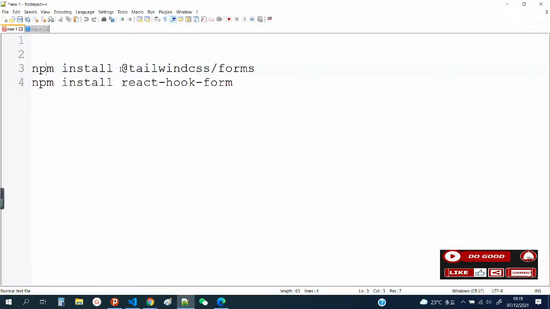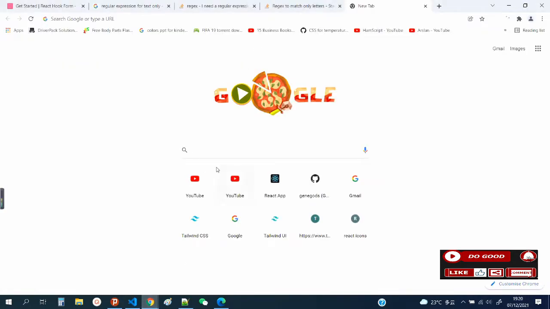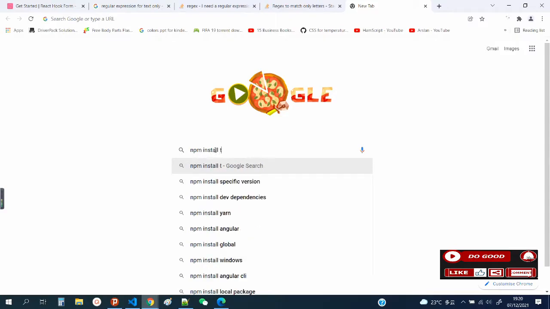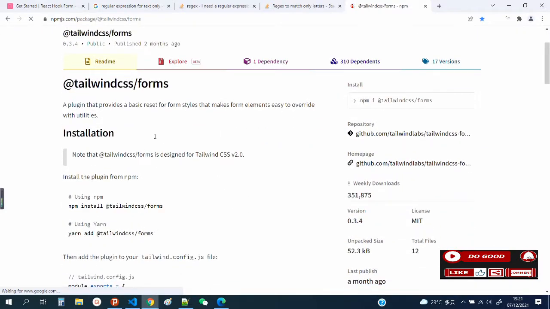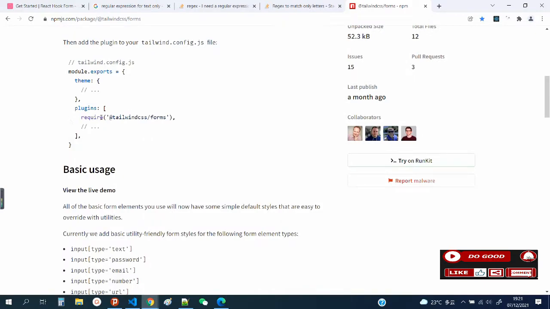If you want to type along with me, npm install @tailwindcss/forms and npm install react-hook-form. Now with the Tailwind CSS forms, let's do something quick. Google, then we say npm install @tailwindcss/forms. So after installing the Tailwind CSS forms, we go to the plugin we call require.